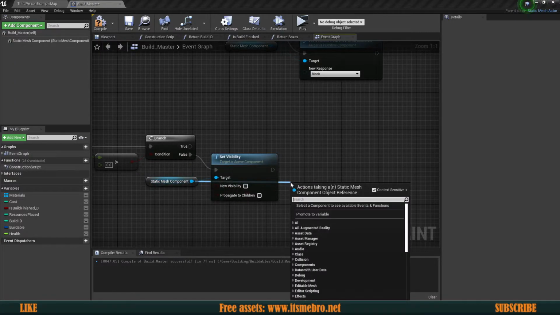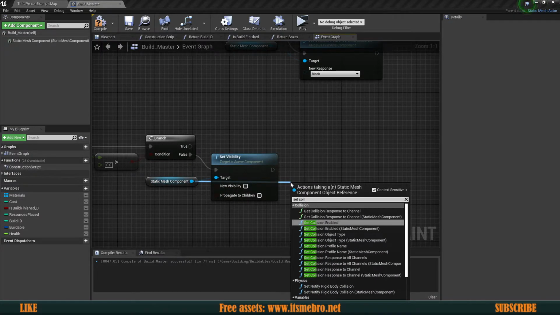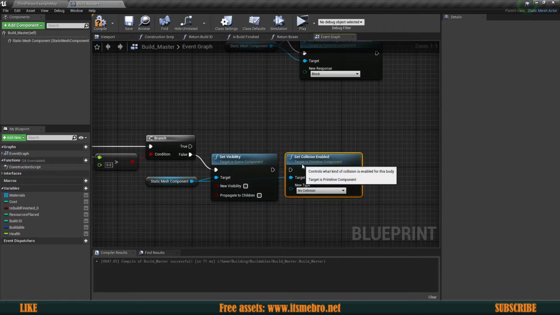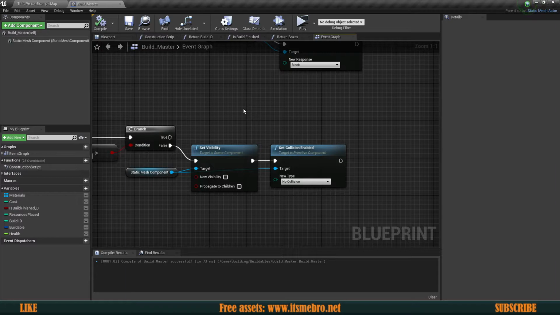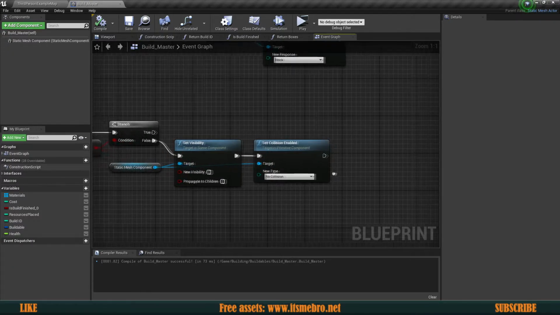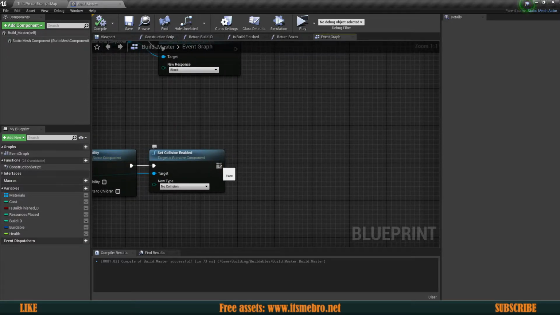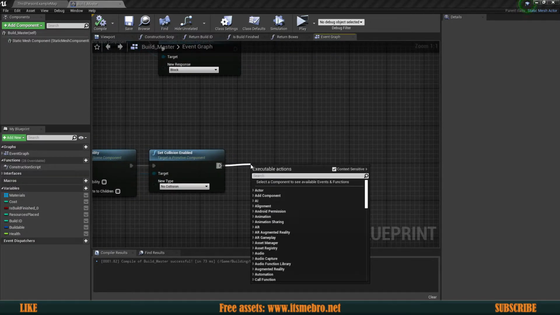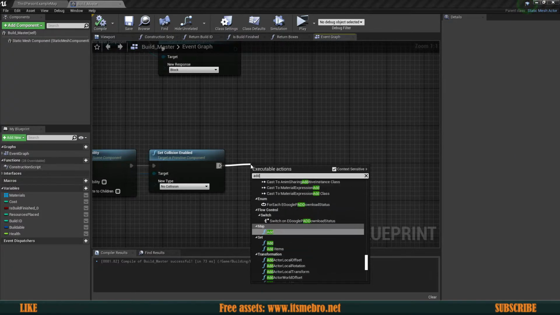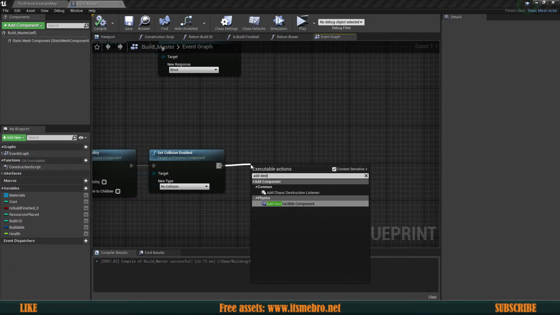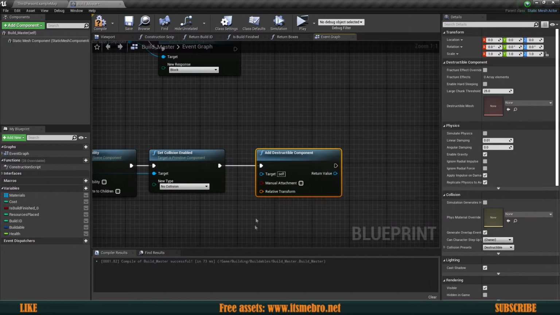Also, we want to make sure that we set the collision enabled to have no collision, so that the static mesh would have no collision. Otherwise, our buildable is just going to explode all over the place, and it's going to happen super quickly, and it's going to look like somebody just dropped an atomic bomb, essentially. Now, once we have done that, we now need to add our destructible. So now our static mesh is hidden, it has no collision, so now we can go ahead and add a destructible component. There we go.